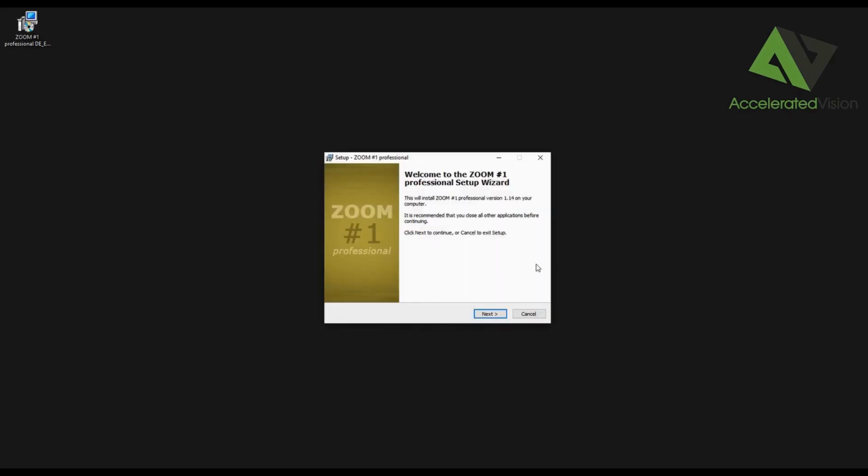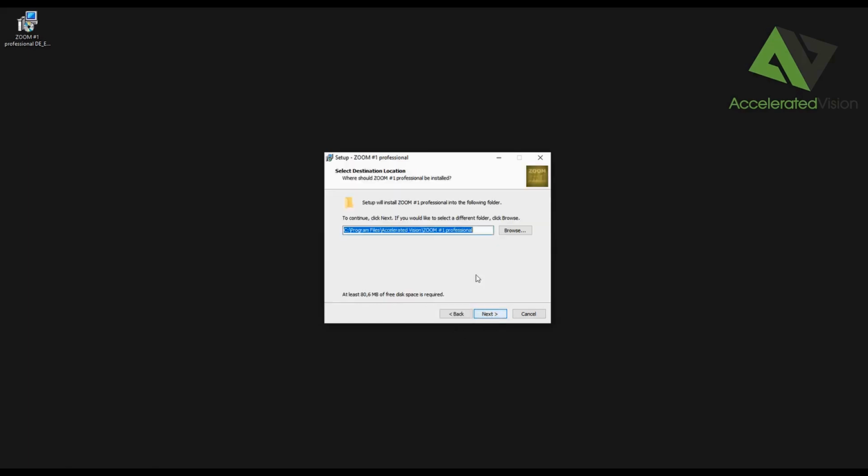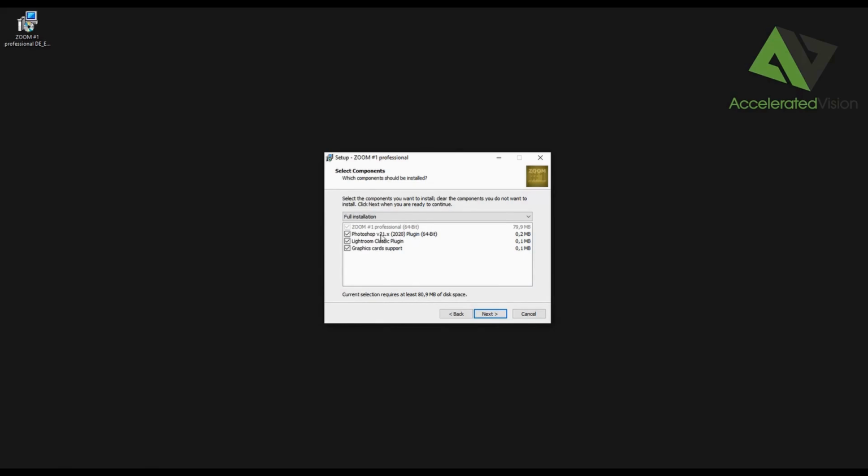That takes us to the Setup Assistant, and we're now going to install the product Zoom Number One Professional version 1.14 on the computer. We'll confirm this by clicking Next, and then enter the path for the installation specified here. You can change it or leave it as it is. Let's leave it as it is for the time being. Confirm by clicking Next. That takes us to the component selection window.